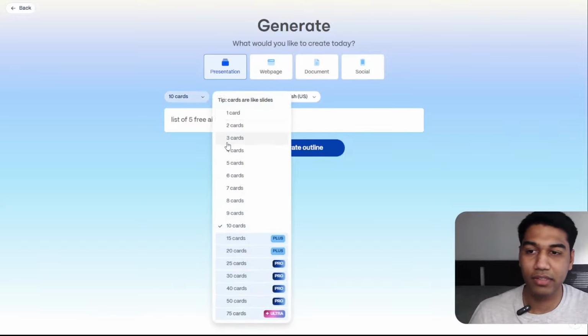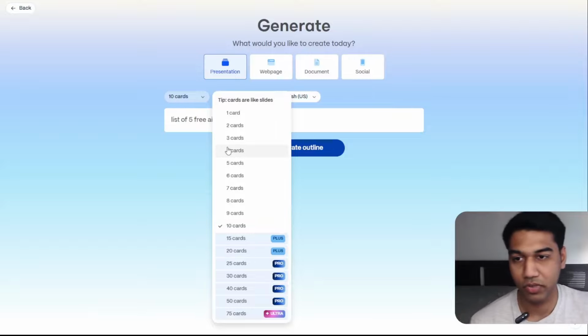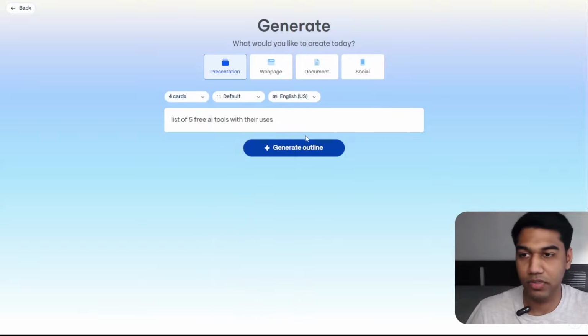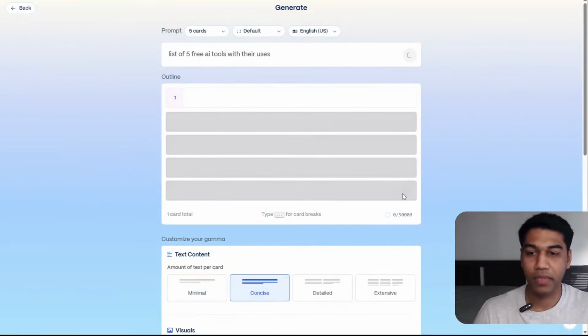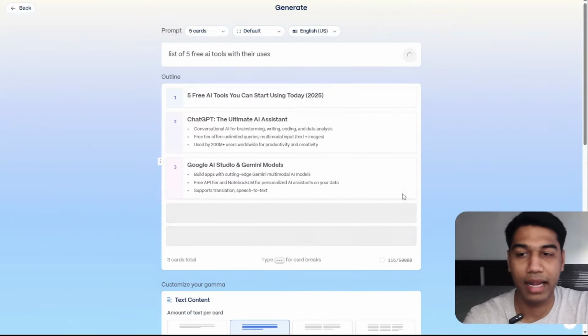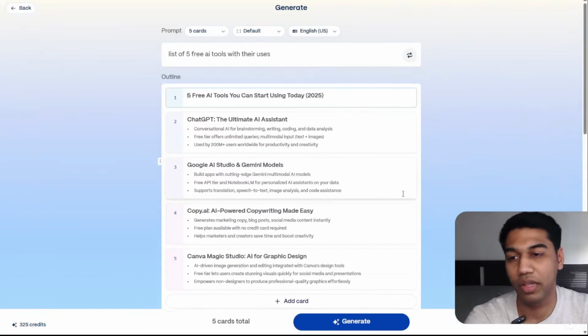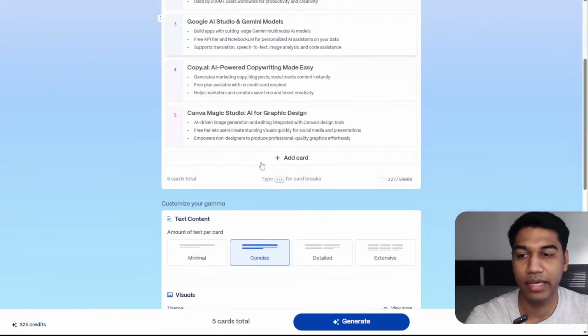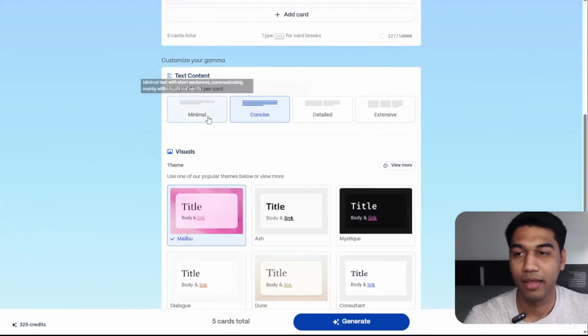And instead of 10 cards, I can select 5 cards. Now think about cards as just the slides in a presentation. So I'm just going to select 5, and then it will generate an outline. The outline is what I'm going to create, and before creating the images and all the information, you can see ChatGPT, Google AI Studio, Copy.ai, Canva, and how much text I want. So let's say I want extremely less text.